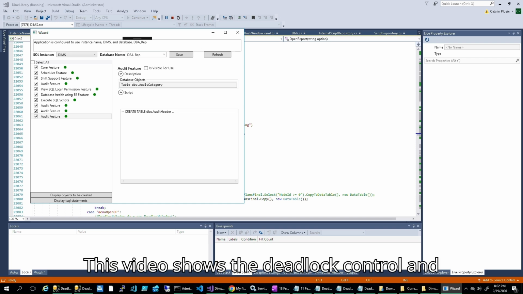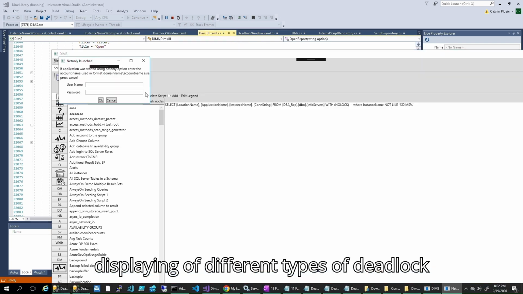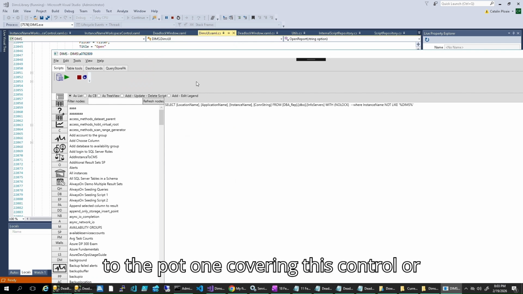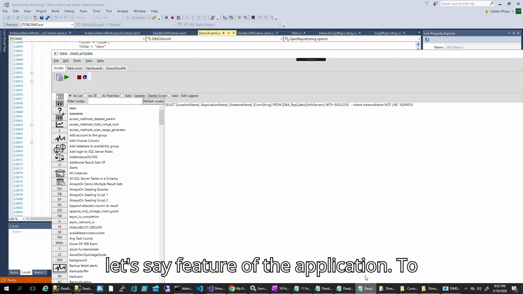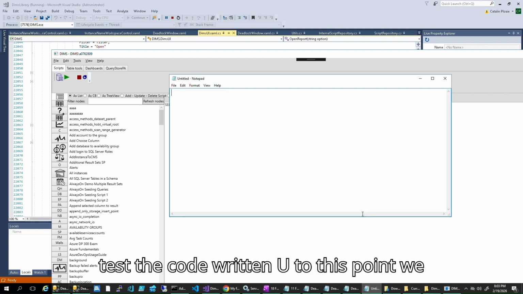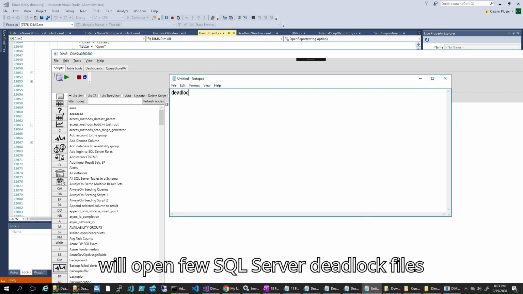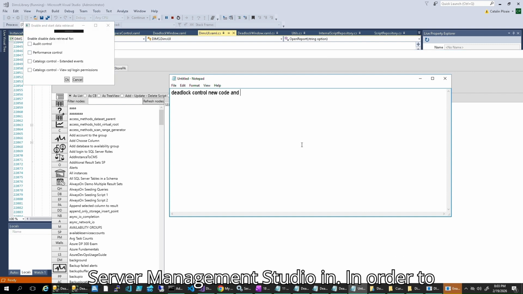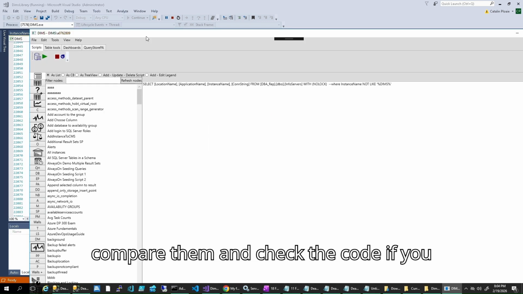This video shows the deadlock control and displaying of different types of deadlock files. In the post, you will have a link to part 1 covering this control, or let's say feature, of the application. To test the code written up to this point, we will open a few SQL Server deadlock files using the deadlock control and using SQL Server Management Studio in order to compare them and check the code.